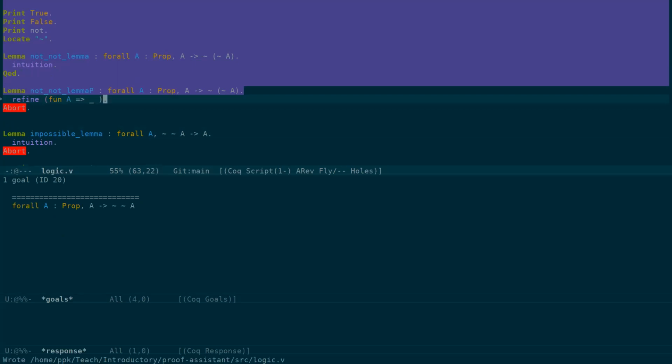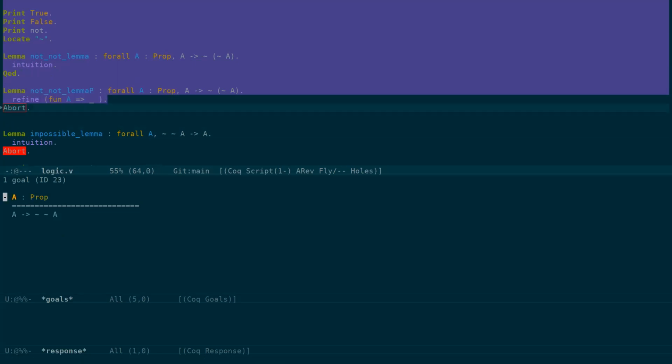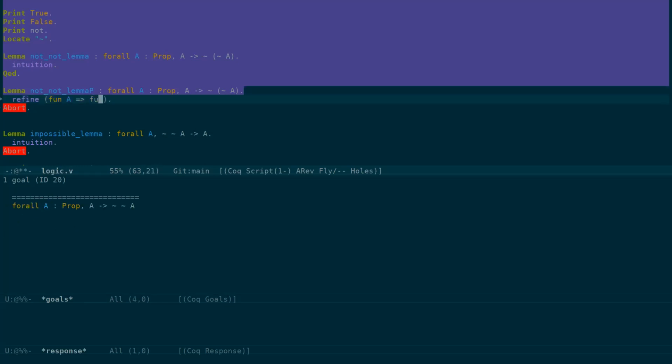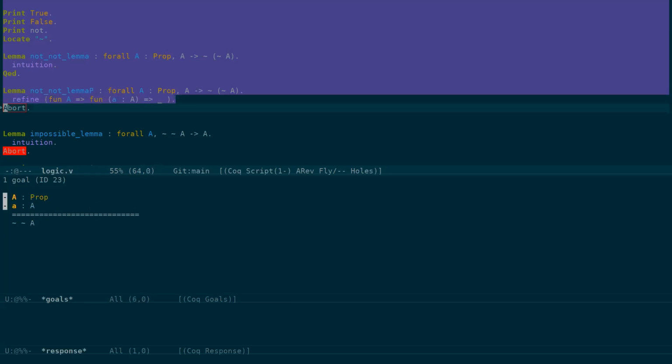Okay. So now what happens? I try to refine it. By refining this, what I am saying is that I have put a blank here, I need to fill it in. And what is the goal that I need to fill? I need to give a function from a to not a. So it's a function from a to something. So it has to look like fun a in a something. Okay. So I refine this. So now I need to produce not a.